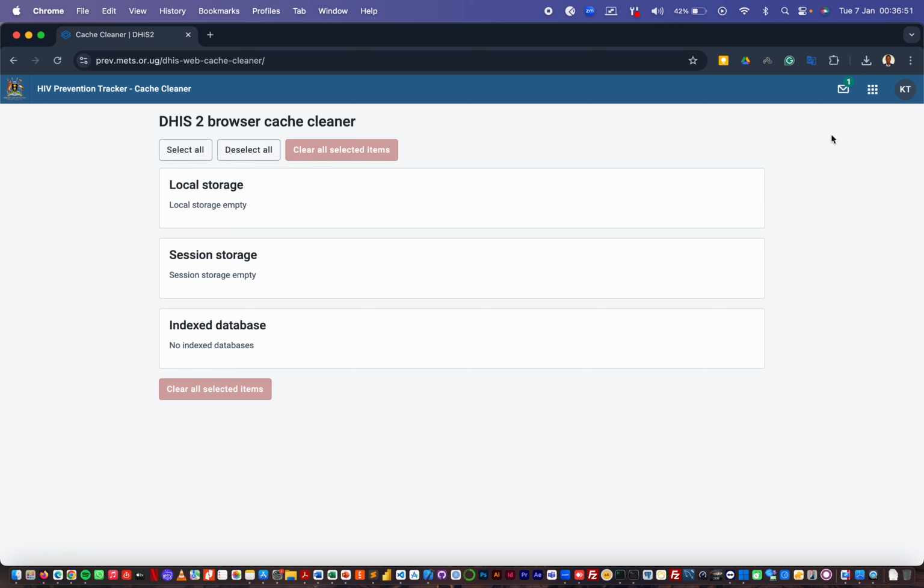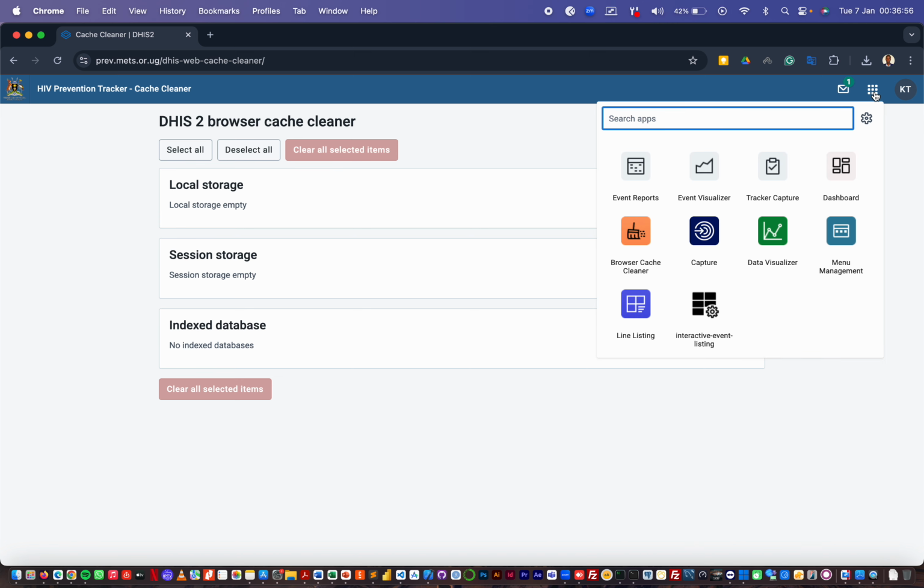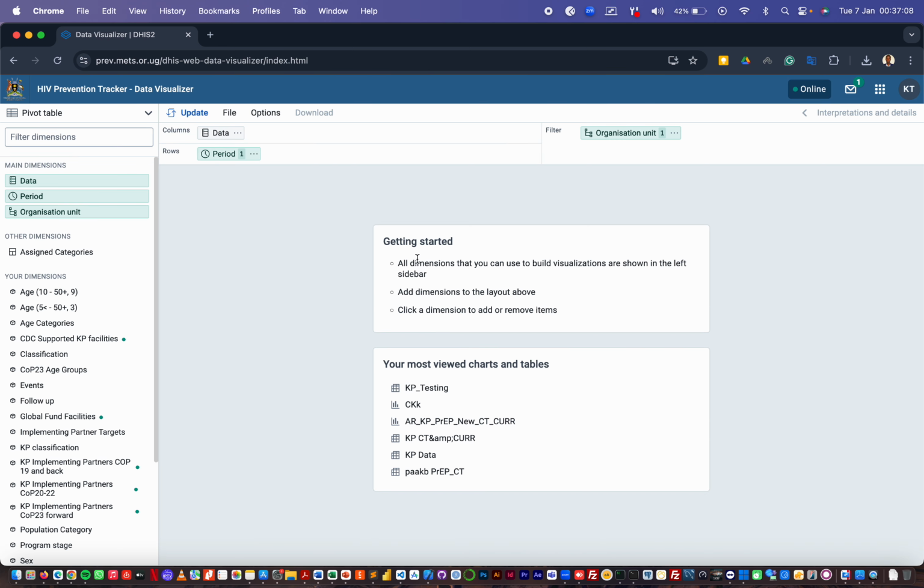Okay, so after this, in the top right corner right here is where I'll access my applications. I'll click on Data Visualizer, which is our interest for this particular session. So I'll open it, and this is the interface for the visualizer. This gives you aggregate data, like I said before. If you need to look at a line list, then you have to use another application, but this only fetches aggregate data from the system.